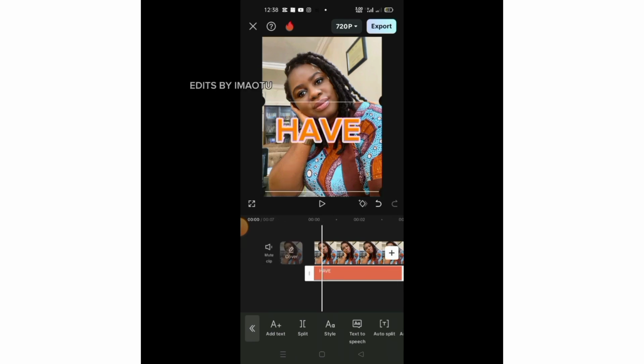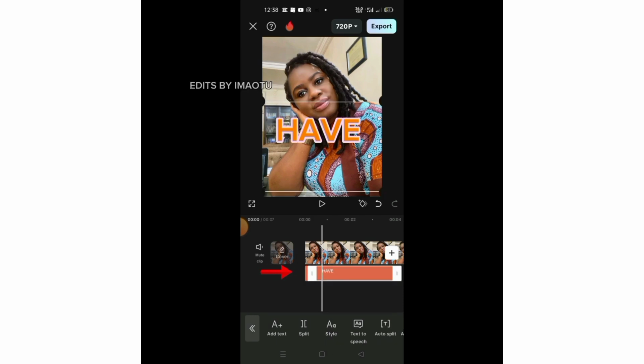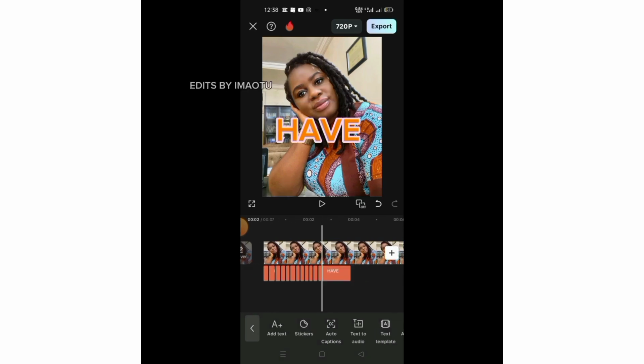Okay, to get that text effect, this is what you do: highlight your clip and then split them into small bits. Can you see what I'm doing? Split it into small clips. So I'm going to keep doing this. So about this is okay.